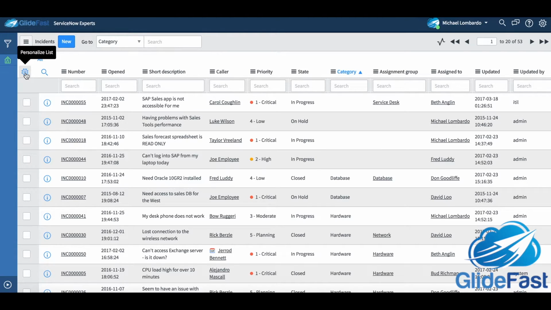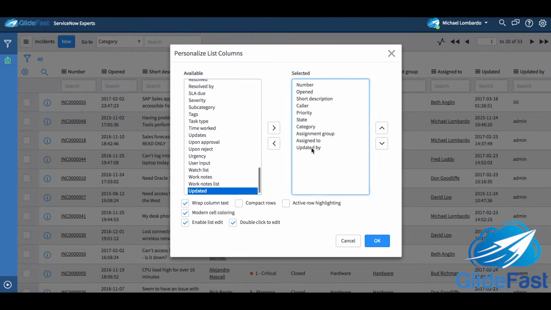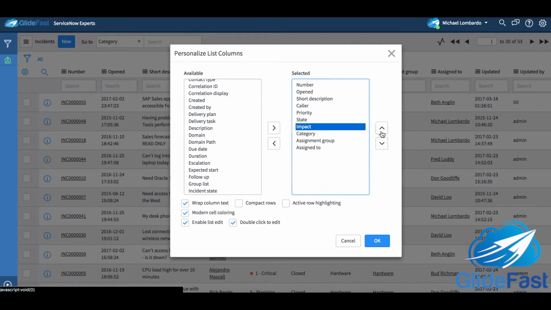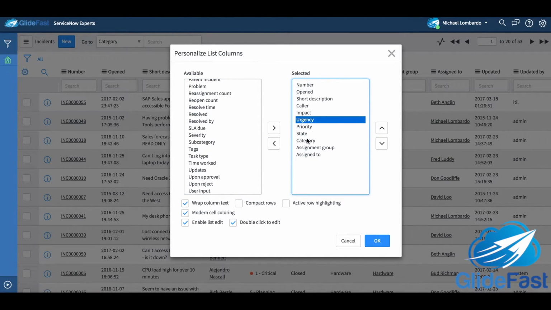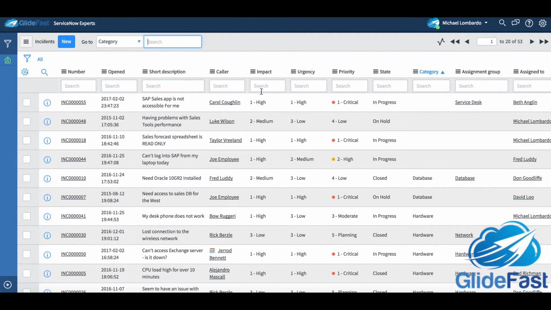So if you look at this gear icon in the upper left-hand corner, personalized list, let's say I want to add and remove some columns or fields on my list view from the incident table. I don't want to see when it was updated or who it was updated by, but I do care about the impact. I want to see the impact in my list view. I also want to see the urgency right next to my priority field. So you'll see I can drag it over here, and then I can click OK. And you'll see we've removed a field and we've added the impact and urgency.